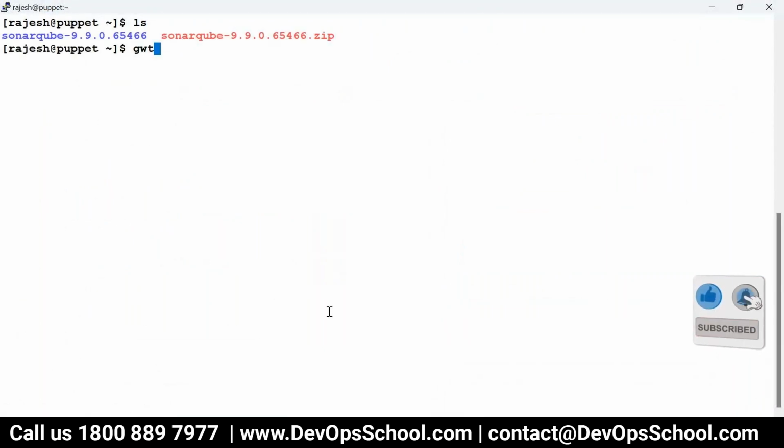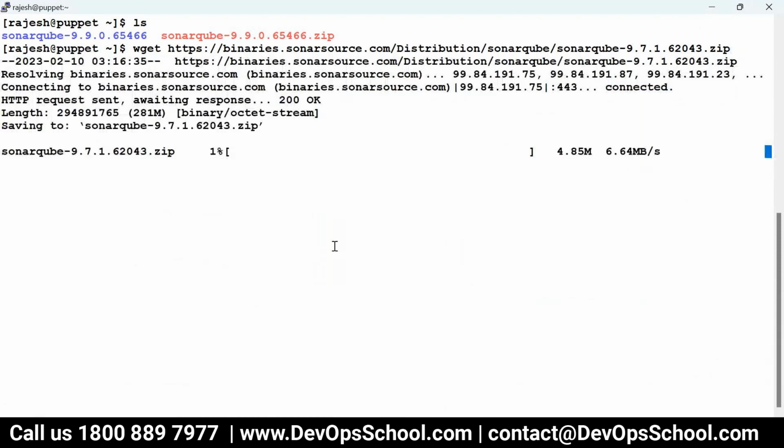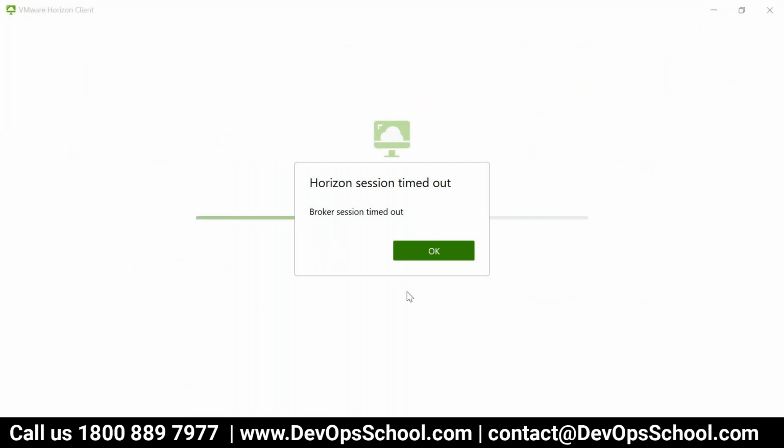So wget, same process you have to do, or you can upgrade the 17 also. I told you how to uninstall. I showed you how to uninstall and install the new one. So that you can do that.